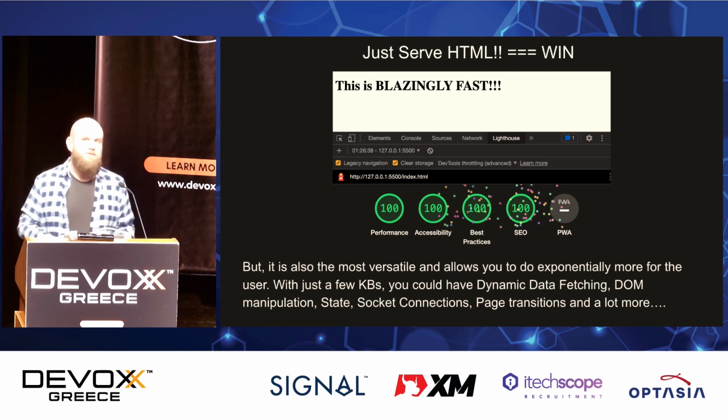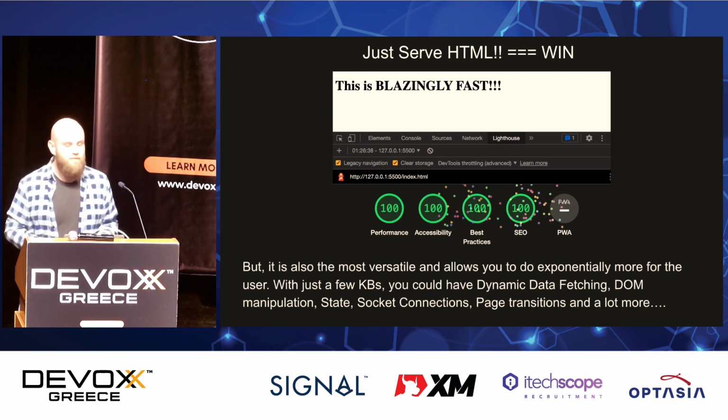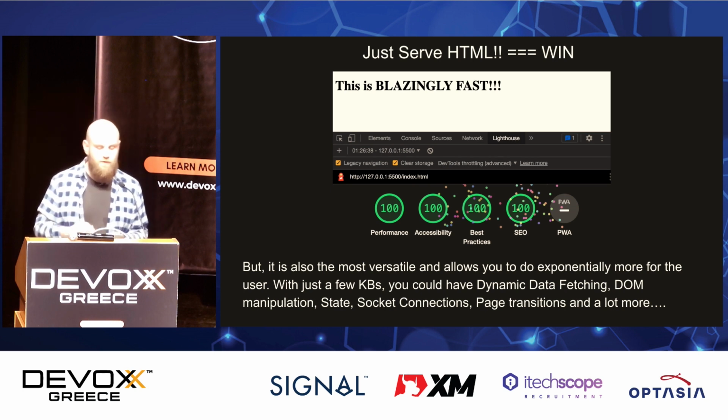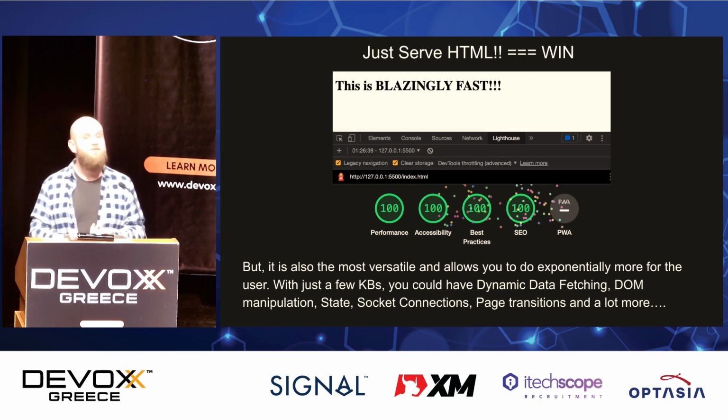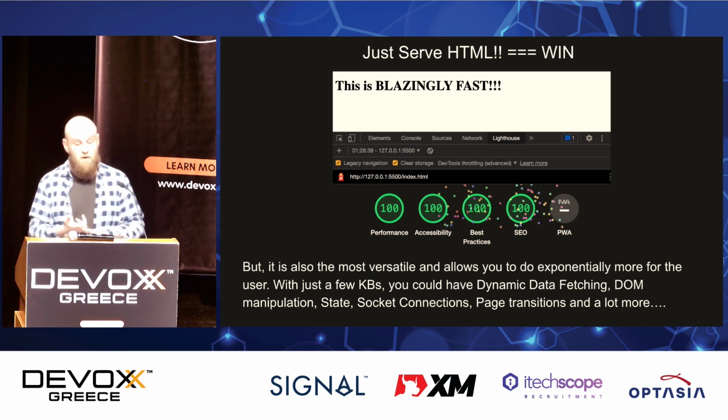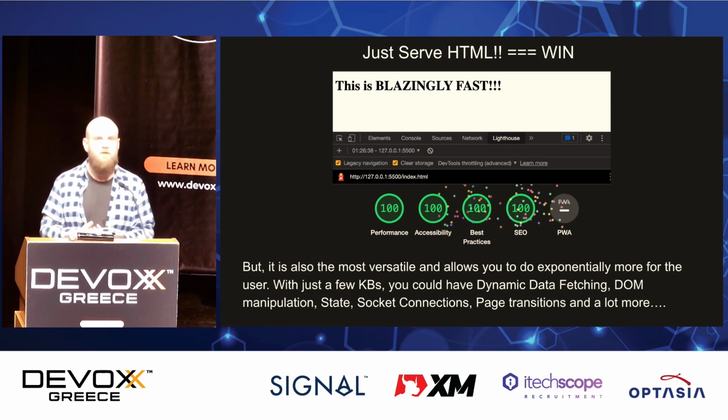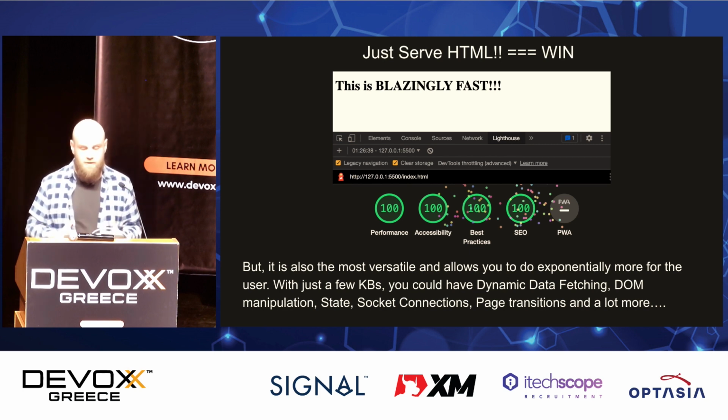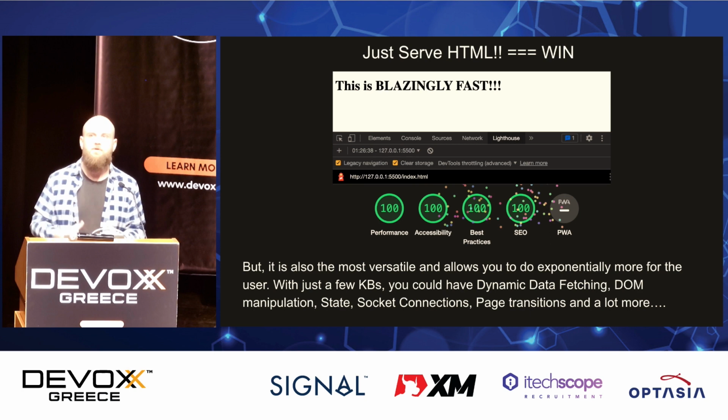Though JavaScript is the most expensive, it's also the most useful one. With just a few kilobytes, we could have DOM and CSS manipulation, data fetching, state, sockets, server-sent events, dynamic page transitions, access to local memory. But more importantly, JavaScript makes our sites functional, and it also makes the user experience better. So balance is needed.